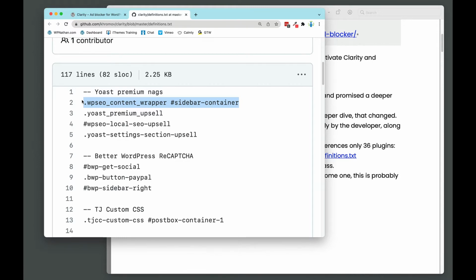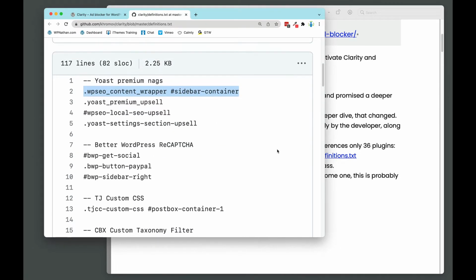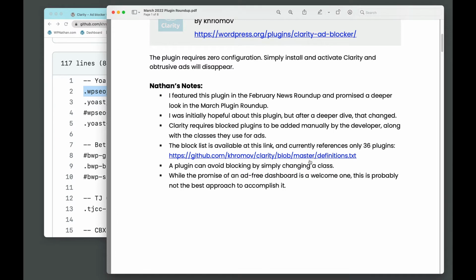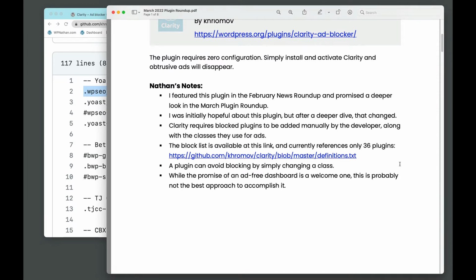So, I appreciate it. I really do. But this is not the way to handle this whole process. So currently, I actually counted the number of plugins. There's 36 plugins in this list, some of which aren't even in the WordPress plugin directory anymore. So this has been a project that's been going on for a while. Anyway, yeah, this is not the way to handle blocking of ads.